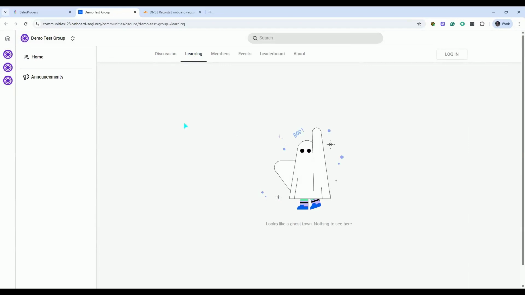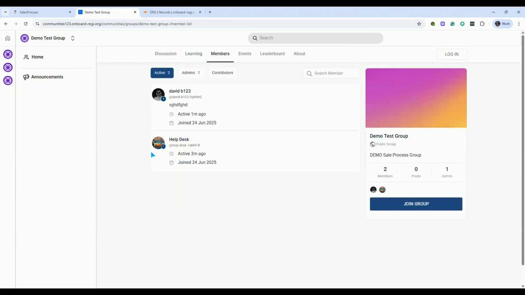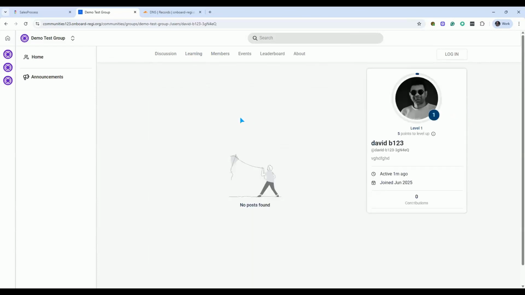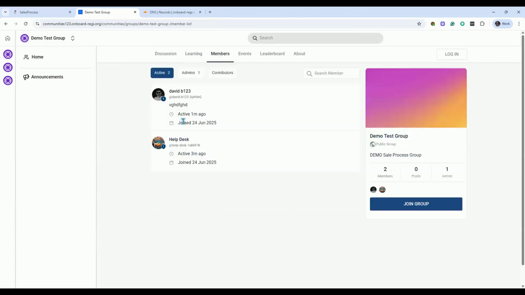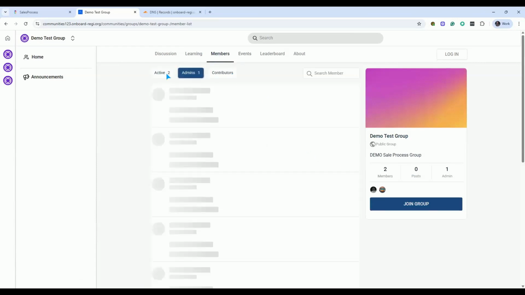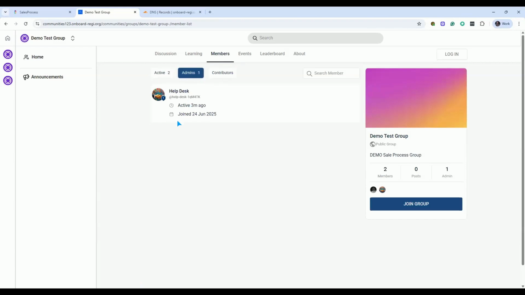As I was telling you before, you can create the community and bundle your courses in it. How many members does it have? Here you see, this is the owner, and this is one of the persons who has joined as a member. And in the event, you can see all the details in here. Who is the admin? Who are the active? Who are the contributors who have maybe posted something in your group? That can be you or your customers.